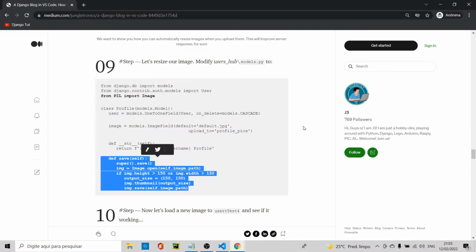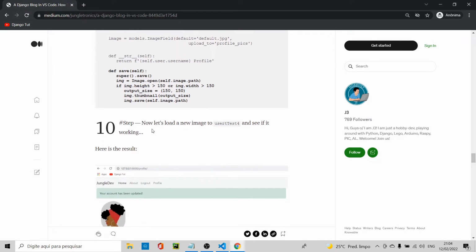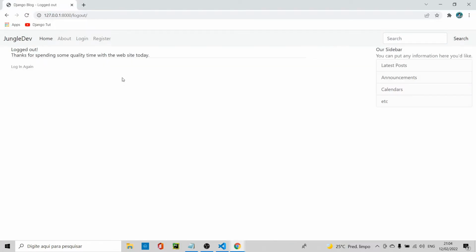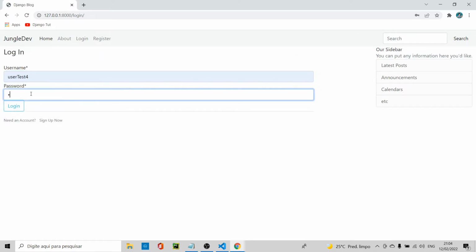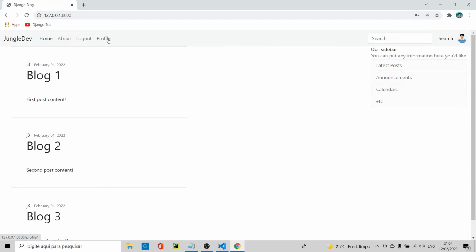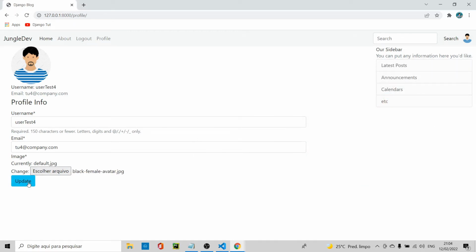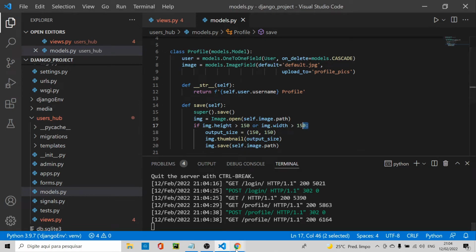We have to make the indentation right here. Now the image is now reloaded. I will correct it for you. Now let's load the image of user test 4 and see if it's working. Fine. Okay, let's return to the page. Let's log in as user test 4. User test 4. Testing 321. Hit enter. And let's go to the profile and let's reload the image for this one. Update it now, and there you have it. Your account has been updated fine, and I think that is all.